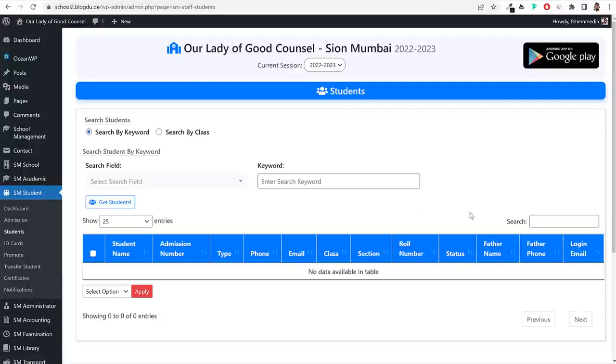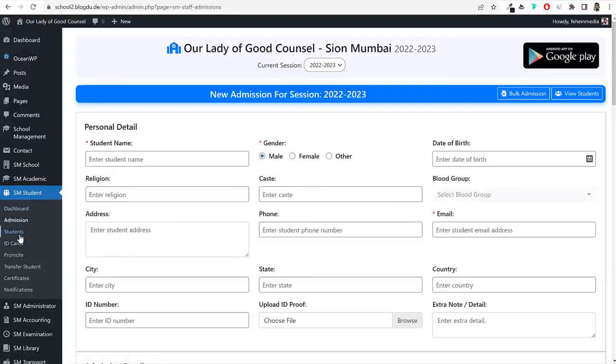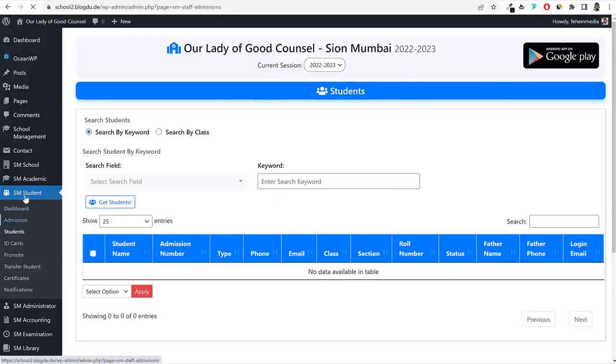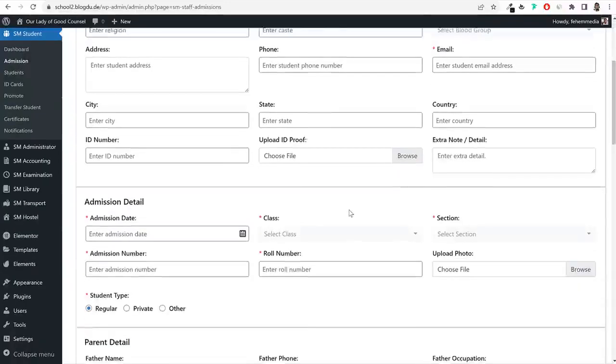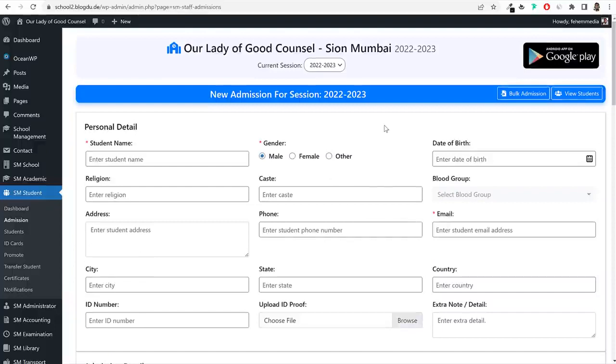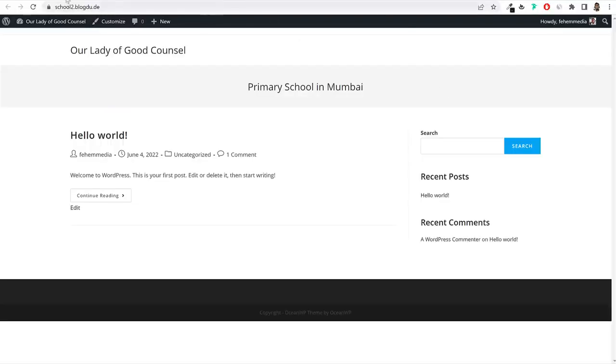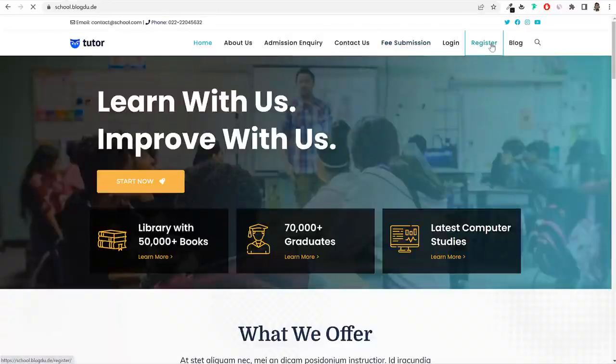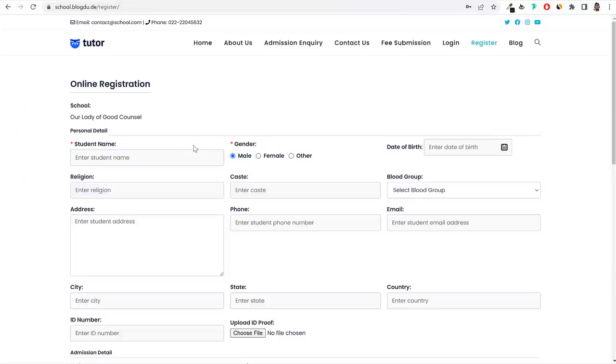So to create a new student, you have to use this option. In fact, you have to use this option SM student admission. Once you add the admission, you will see those admissions under students. So SM student admission. And here you have to enter the details of this particular student. Now, you can request the parent to go to your website, and they can click on register. Once we create the register page, they can go to register, and your parents can enter these details.